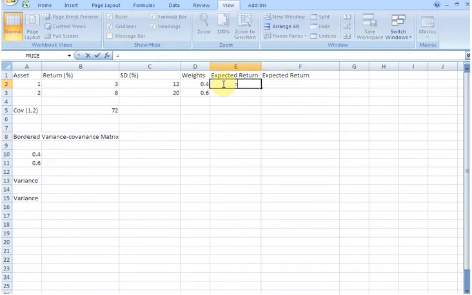Expected return is equal to W1, which is this, multiplied by the return on the first asset, which is this, plus we need to have W2, which is this, multiplied by the return on the second asset, which is this. Hit enter and you should see the expected return of 6% on display.